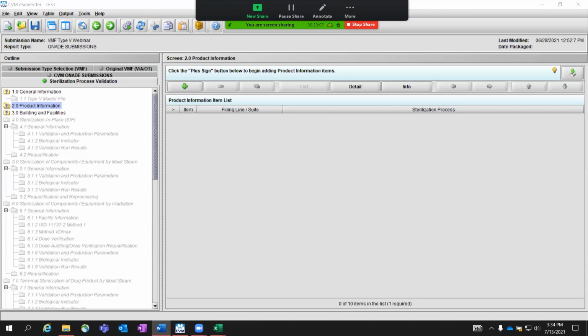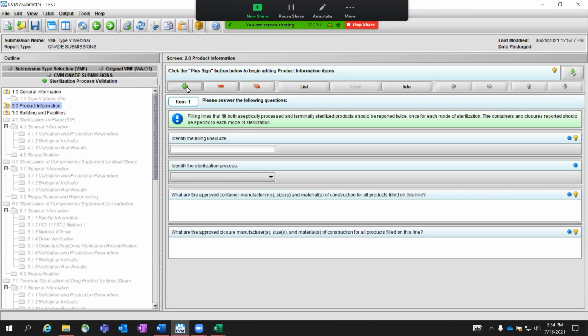If you only have a few items to add, you may do this by pushing the green plus sign. This will open the question screen. On this screen, you identify the filling line or suite that you are describing. This should be an identifier such as a line number or a room number. Next, you identify the sterilization process, either aseptic processing or terminal sterilization. If the same line is used to fill both aseptically processed and terminally sterilized products, you should create a separate entry for each sterilization process.